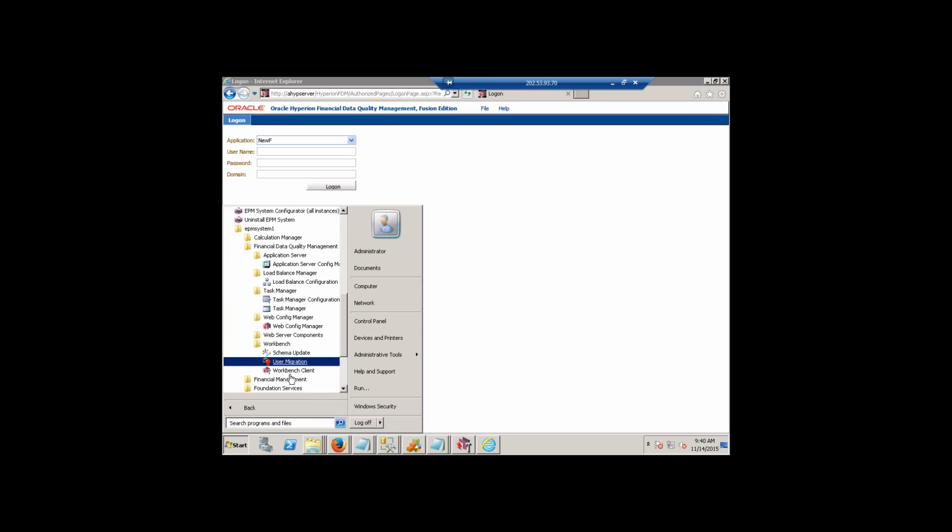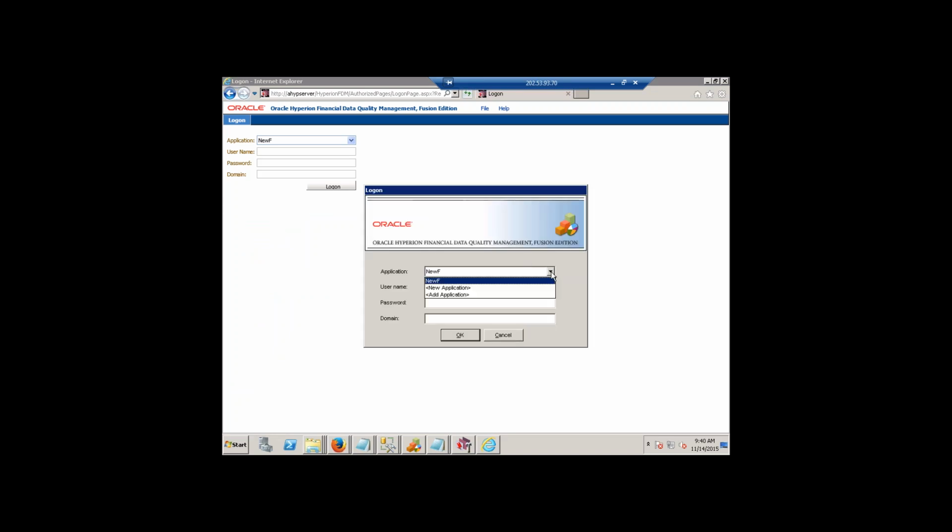So then we go for workbench client. Just click on workbench client. Right. So you know how to create an application in FDM? No. Okay. So we go with new application now. The password, I'm sorry. We give the same admin. It takes some time to log in.